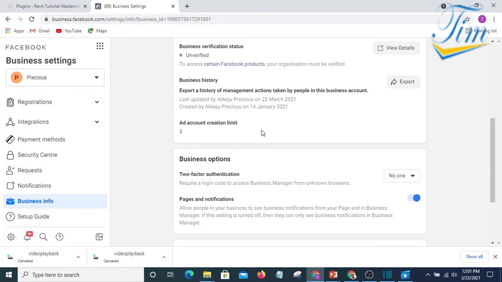It is because I have run successful ads for the past months without any ad account being rejected, without my account being banned. If you have any ad account banned during that period, your ad account creation limit will be limited. But if you are able to successfully create ads within your first few months or weeks of creating your ad account, they will add more grace for you to be able to create more ad accounts.